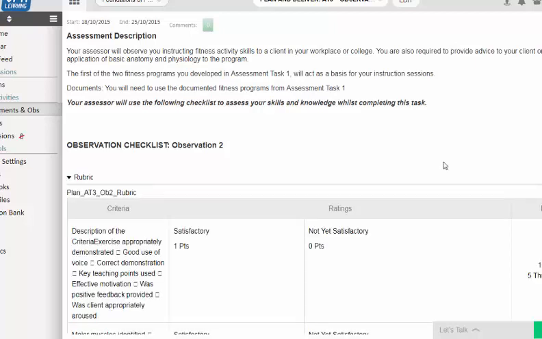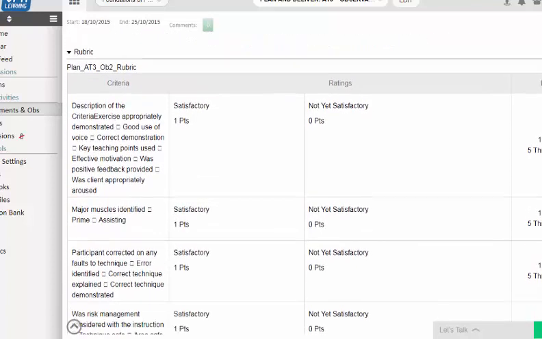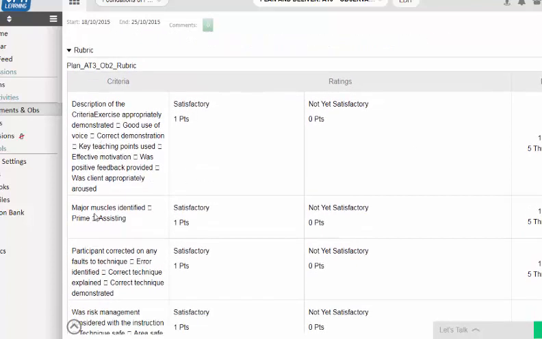At the bottom of the page, you'll see an assessment checklist. This is an observation checklist that your VFA trainer and assessor will use when they're assessing you for this task. So it's really important that you familiarise yourself with the different elements of this assessment task. So go through this, look at the different criteria, and make sure you speak to your trainer and assessor if you're not sure on what they're going to be looking for during the observation.